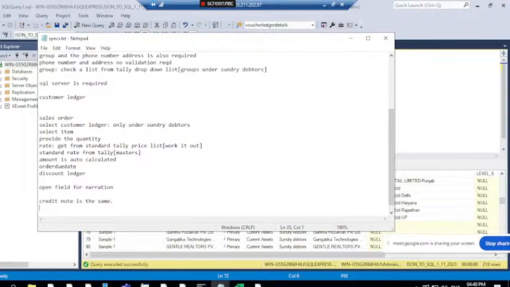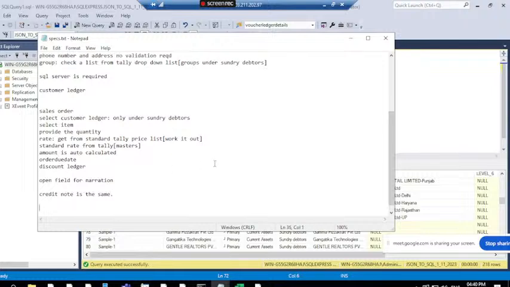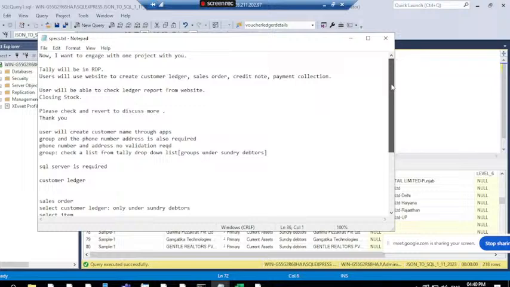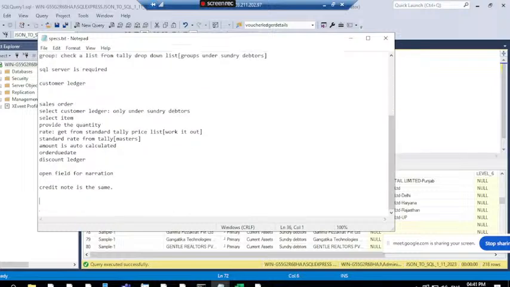Done, sir. And the rest is payment collection. That is the receipt voucher in Tally. Receipt and payment, right? Not payment, just receipt. Okay, receipt voucher in Tally. Here the user will select the customer from a drop down.